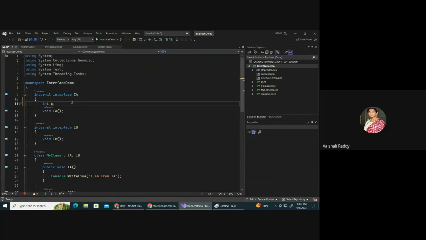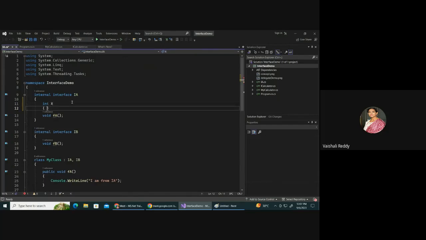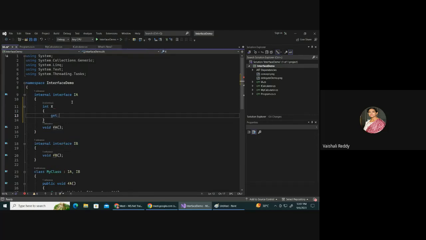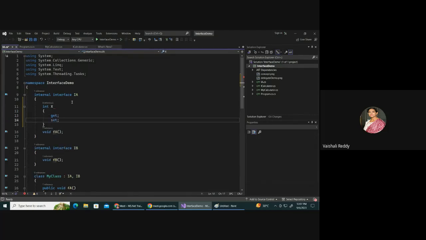This is not allowed, but creating a property, I think so, is allowed. So again, we are just writing get semicolon, set semicolon. That means these two methods are again abstract. So when we go to the child class, we implement it and we give it a body. All right. So directly putting a variable is not allowed, but we can have a property inside it.